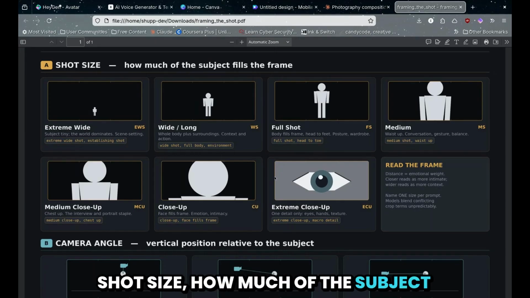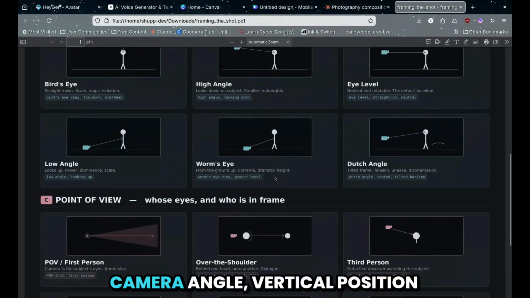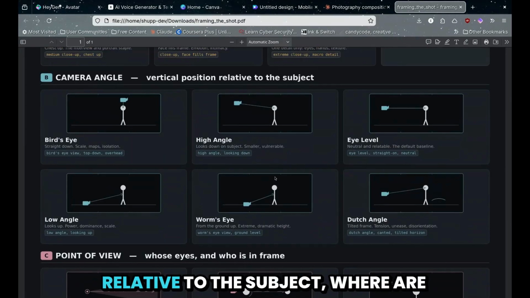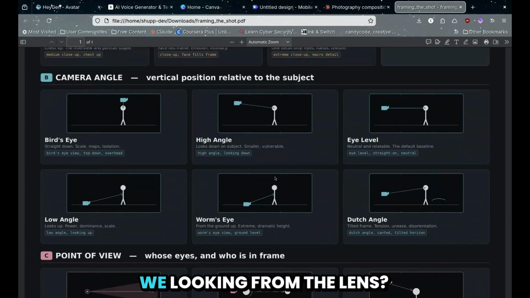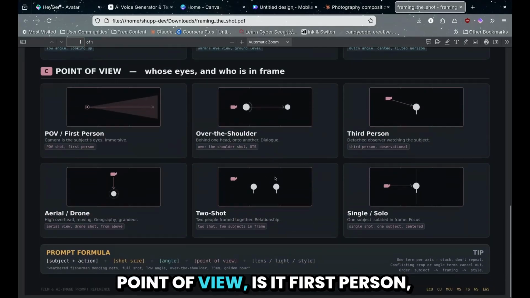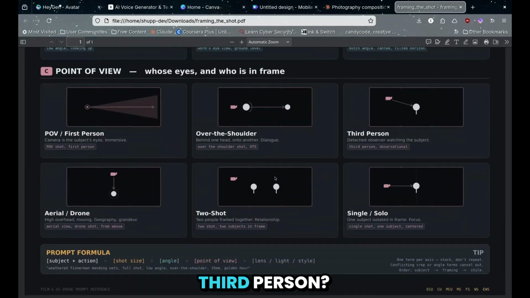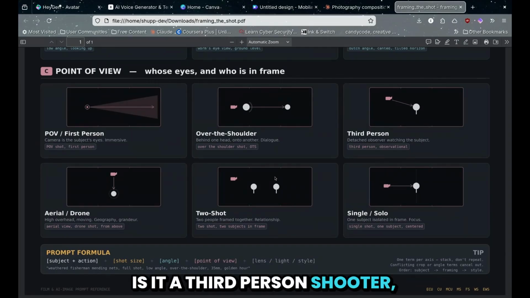Shot size: how much of the subject is filling the frame. Camera angle: vertical position relative to the subject. Where are we looking from with the lens? Point of view: is it first person, third person? Is it over the shoulder? Is it like a drone shot? Or is it third person shooter, right?